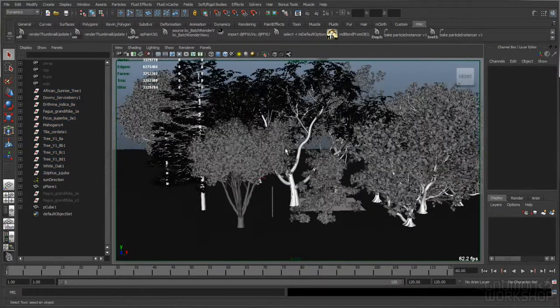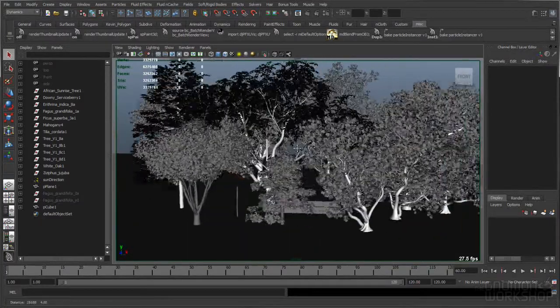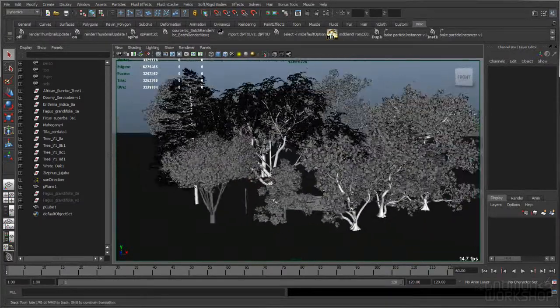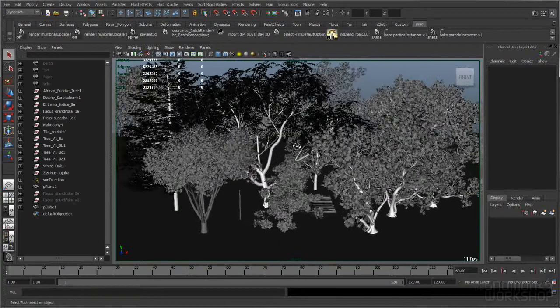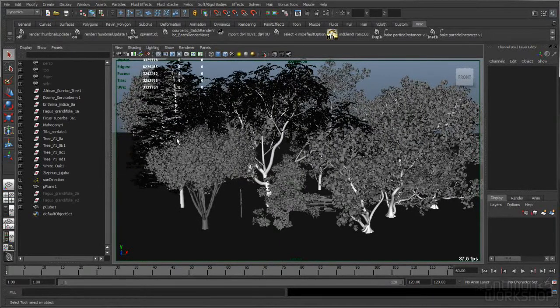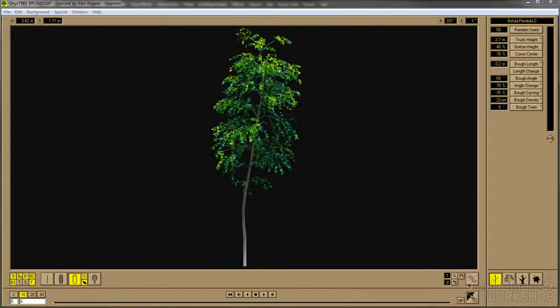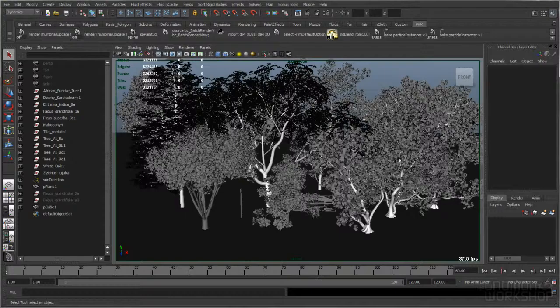So if we take a look, we can see we have a bit of variety as far as these trees, but they're all presets from Onyx. And so if we go back over to Onyx, let me launch that real quick. All right, so now I'm in Onyx with just the default tree. If I jump to Maya and take a look at some of the trees that I have in here, some of these are from the Broadleaf Library, some of them are from the Bro7 library.